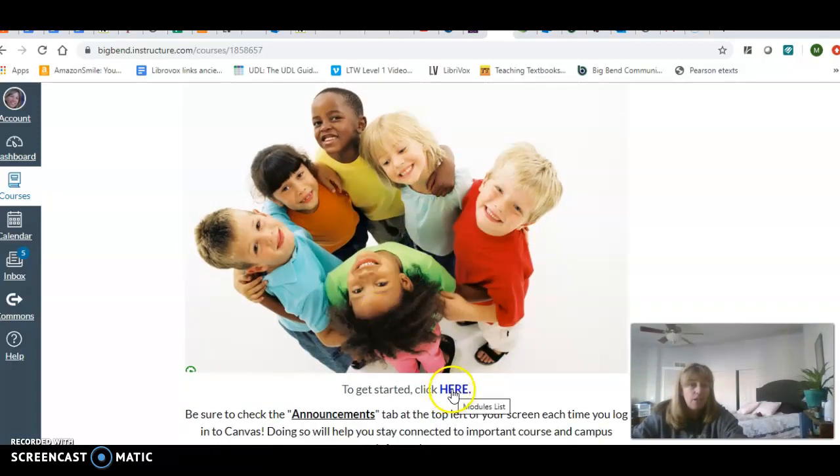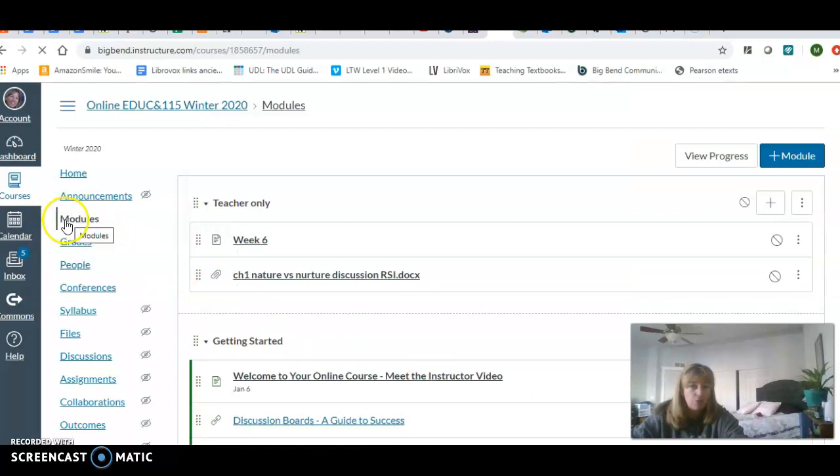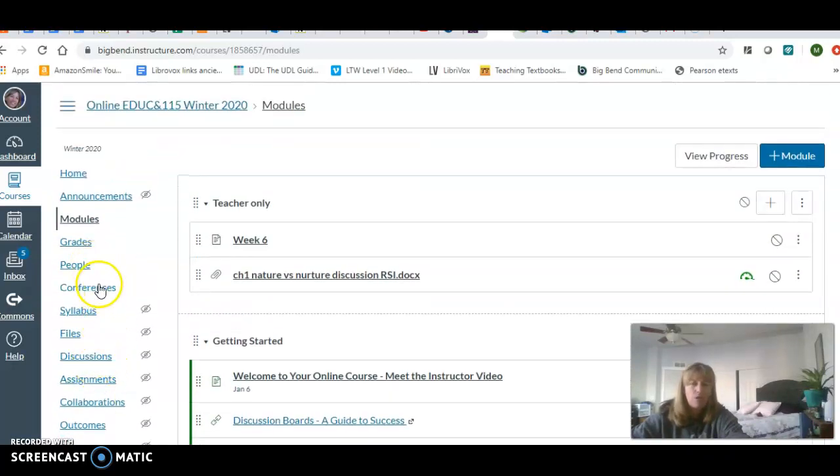So then if you click here, it will take you to the Getting Started modules, or you can go up and navigate to modules, like right here. You should have a home button, a modules button, a grades button, a people button, and a conference button. We may or may not use conferences, and your settings shouldn't be showing up on yours, so don't worry about that. For now, you're just going to use modules and maybe grades if you're checking your scores, and then home to get back to the syllabus and the link, okay?